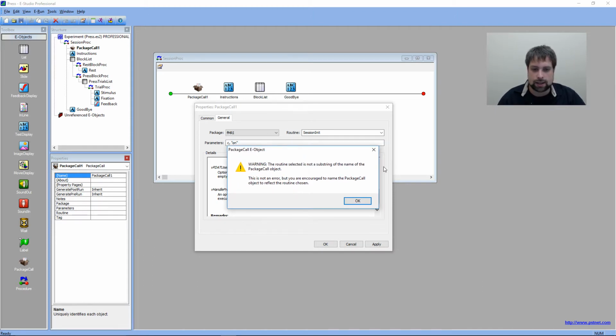It says the routine selected is not a substring of the name of the package call object. This is not an error, but you're encouraged to name the package call to reflect the routine chosen. What this is telling me is that my package call object is called package call 1, but it is an fMRI session init type of package call because that's the routine that I'm calling. E-Prime recommends, and like I say in all of my webinars, the name should reflect the function, and the same is true for the package call object.